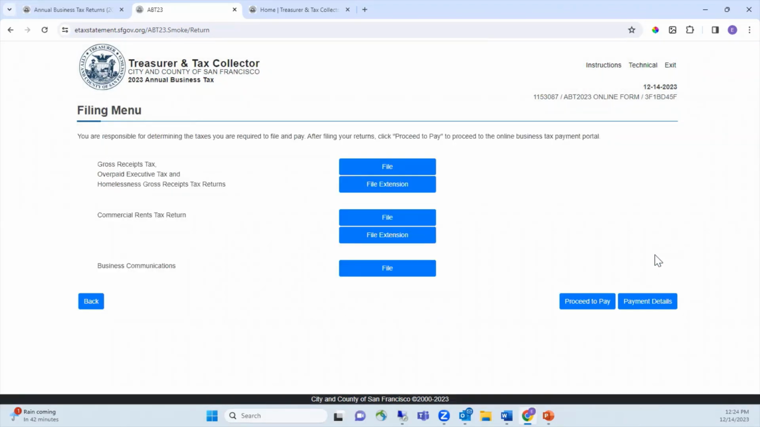On this page, you will see tax returns available for you to file. This is the filing menu page, where you can choose to file all applicable taxes at the same time, or you can choose to file each tax independently during different sessions. Please remember, you are responsible for determining which of these taxes you are required to file and pay.